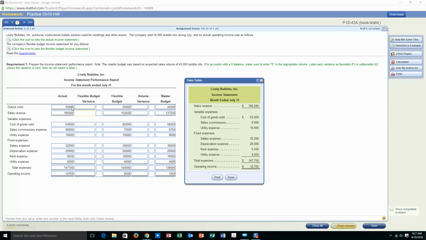So we sold 50,000 units. I had sales revenue of 160,500. Here are my variable expenses, and here are my fixed expenses, and finally my operating income when I subtracted my expenses from my revenue. Okay, so it's simple enough. It just gives you the actual results when you sold 50,000.